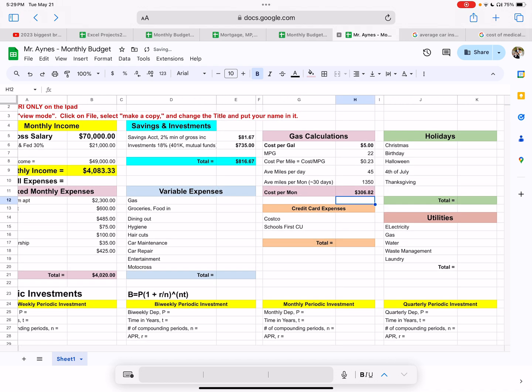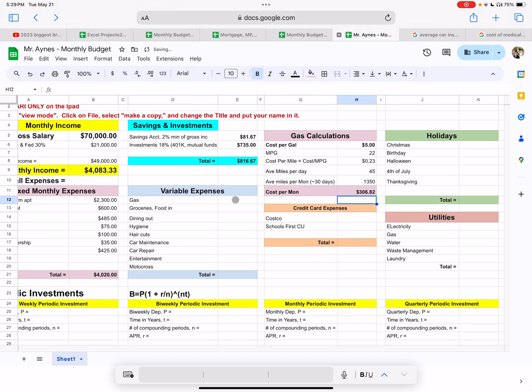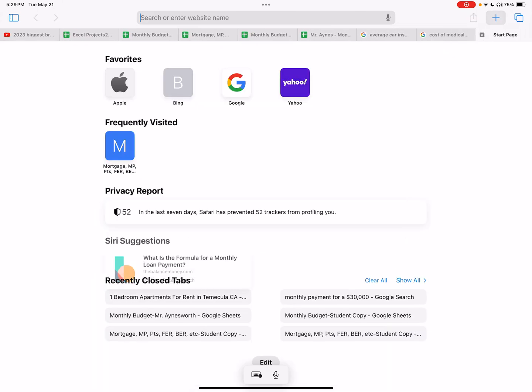So here, let's go to our variable expenses. So gas, of course, you know, the cost for gas is 306 bucks, so I'm going to leave this one out. So I'm going to keep that blank. Go down here, groceries, food in. So what does a single person, like a 25-year-old, spend on groceries per month? So let's find that out. I actually don't know that answer.